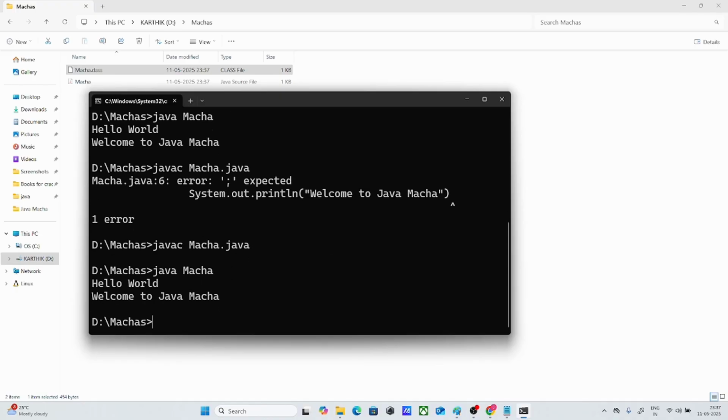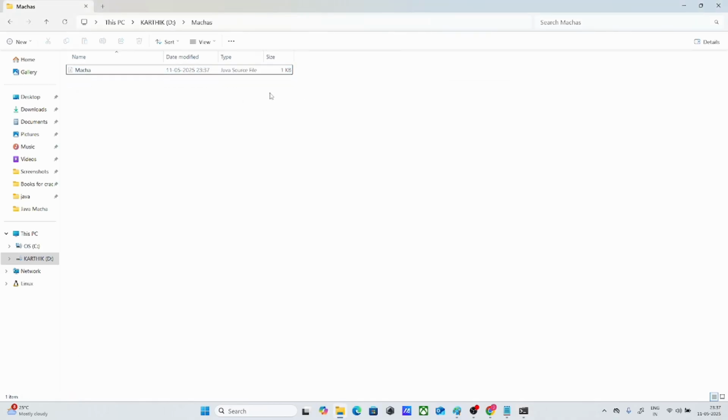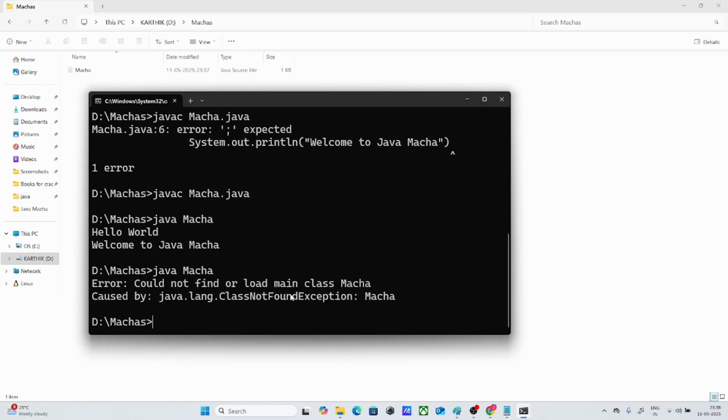Compile the code. Yes, my .class file has been updated. So I can run java Macha. What if I delete it? I'm deleting this. Is it possible to run this? No, because we don't have the Macha .class file itself. How can we run? If we need to run, we first compile. The compiler will create a .class file, then we can run the .class file. This is the process. We got it, right?